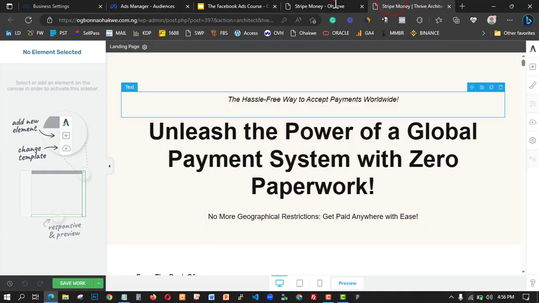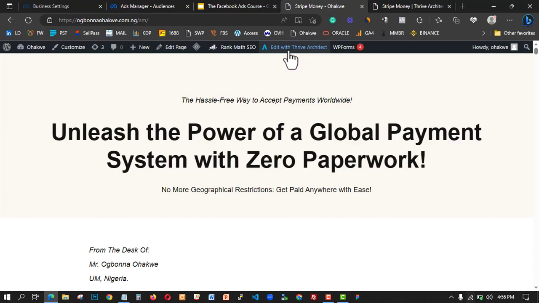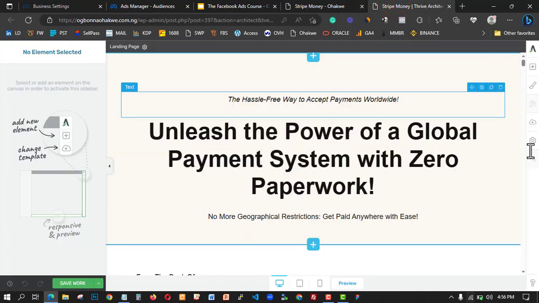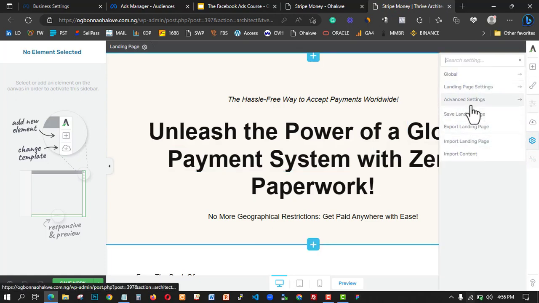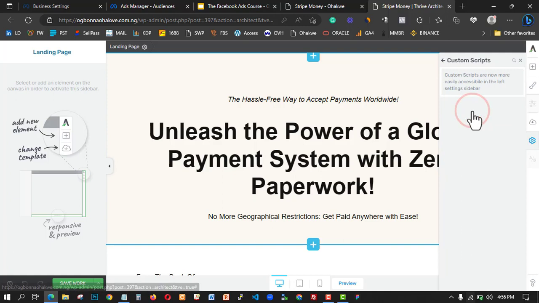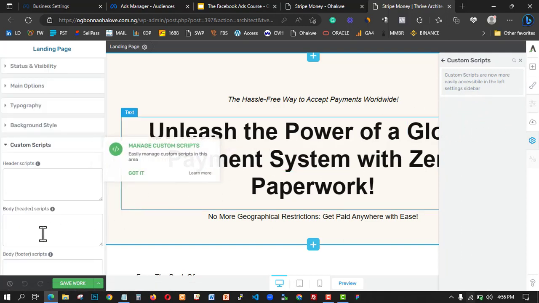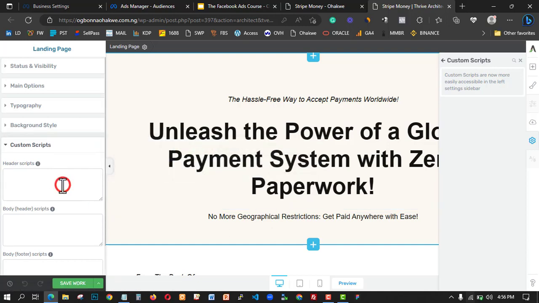Now I've opened this page to edit with Thrive Architect. I'll come to here, click on settings. Then from settings here, I'll click on advanced options. You know how to add this thing. I click on custom script. This is where I need to add the custom script of my site. Okay. I need to add the custom script here on the header script.